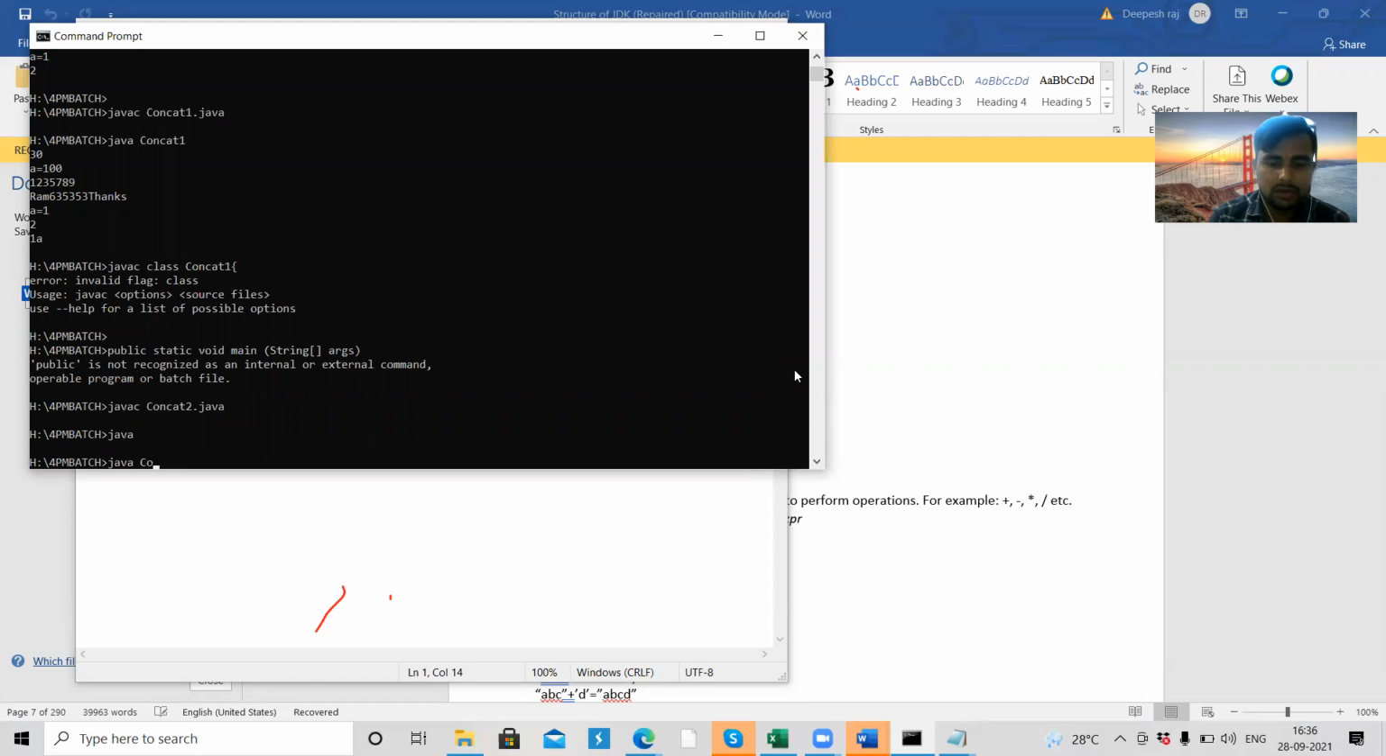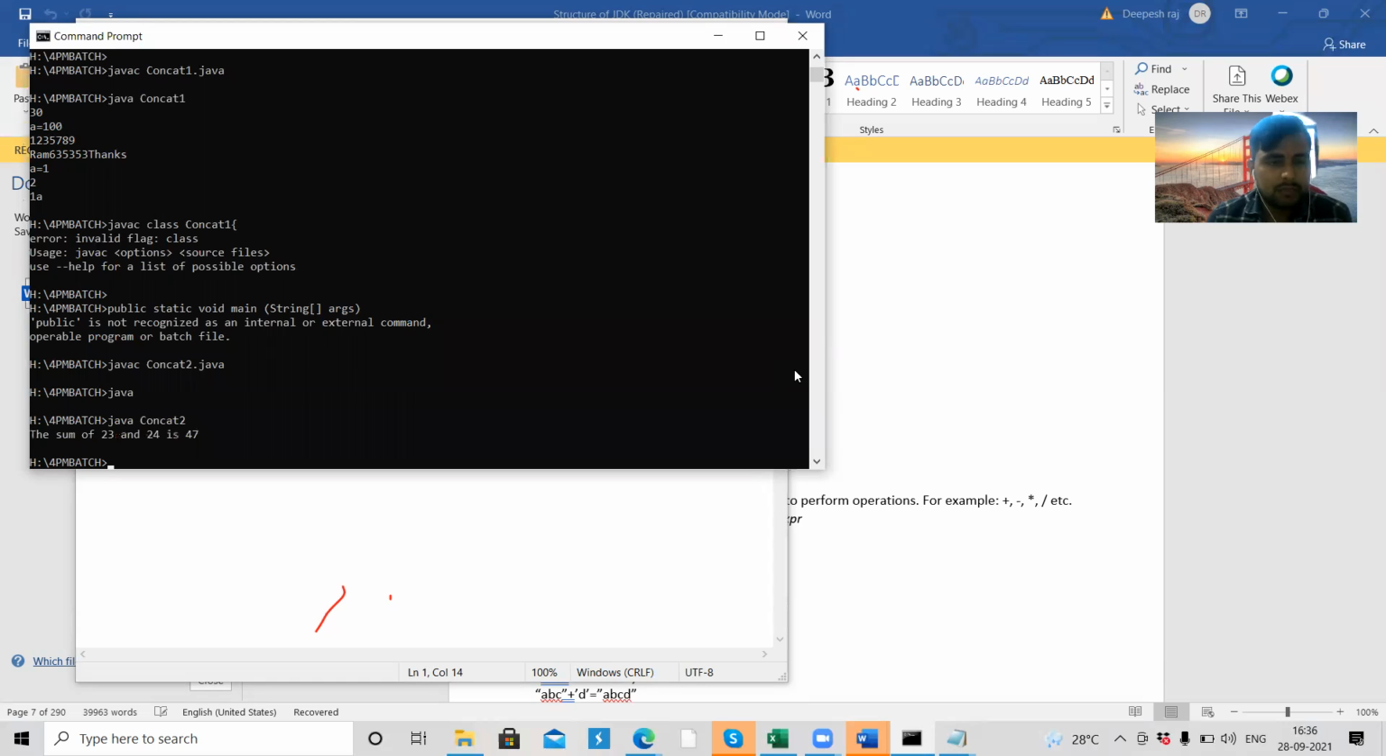Java concat 2. So this is the class. The sum of 23 and 24 is 47. This is the proper information. Using concatenation, we are going to get it here. That's why we are going to use concatenation.